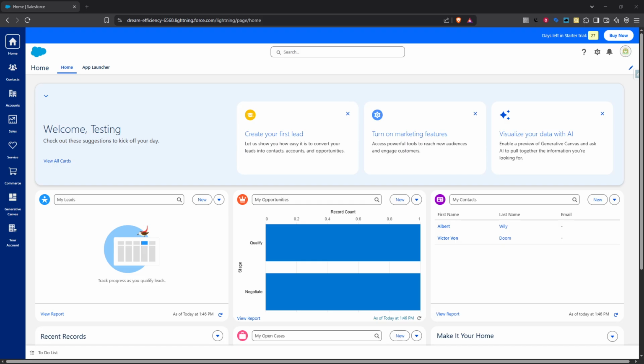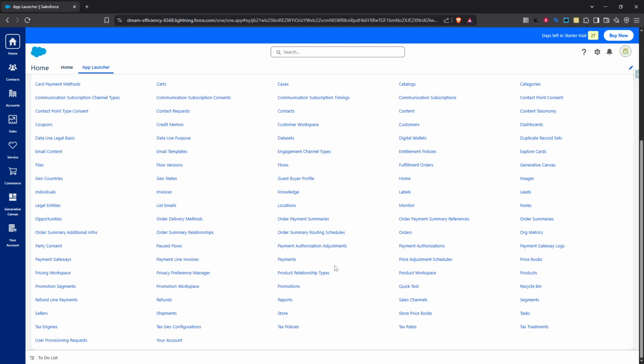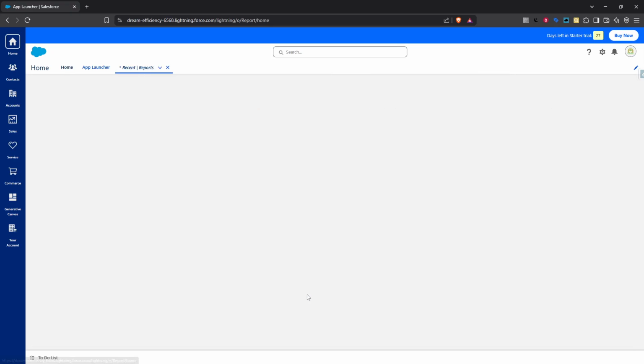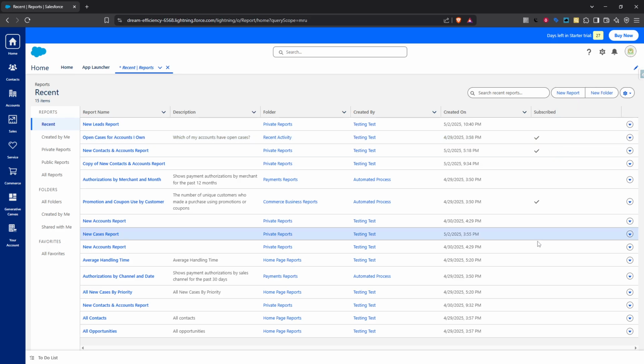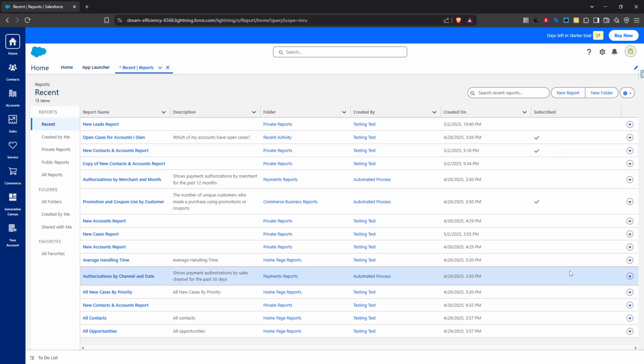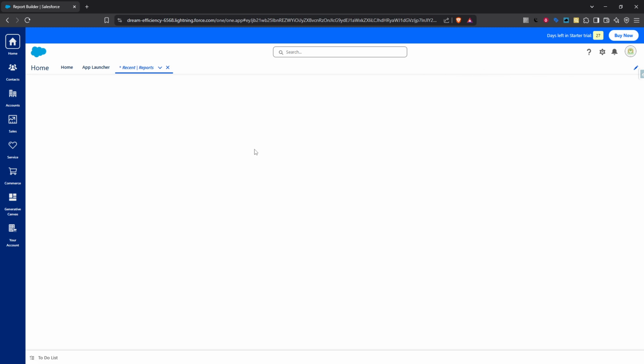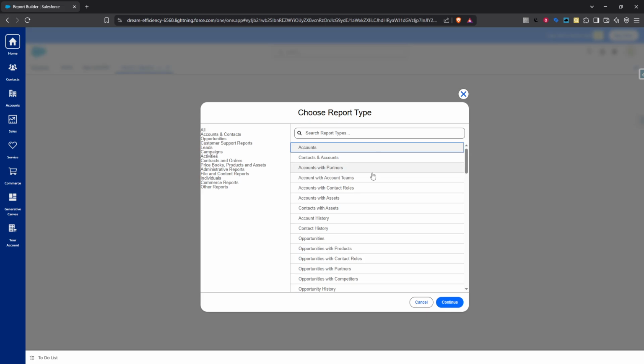To get started, head over to your Salesforce main navigation menu and look for the Reports tab. Accessing this will set us off on the journey to compile and customize a report that fits your specific requirements. Once you are in the report section, click on the New Report button, which is your gateway to beginning the report creation process.